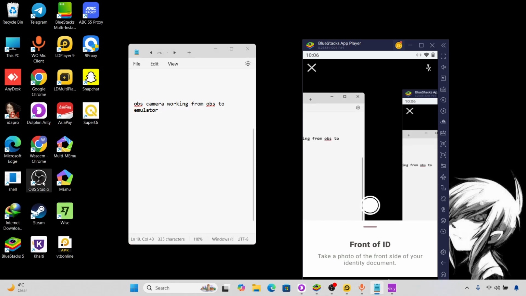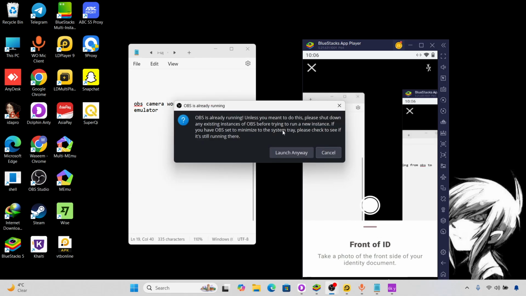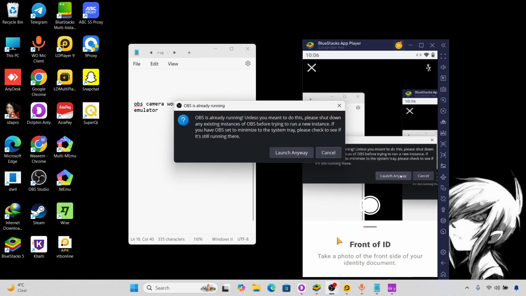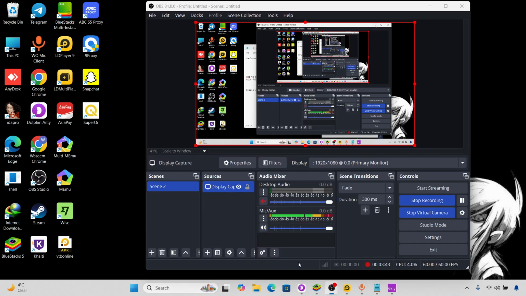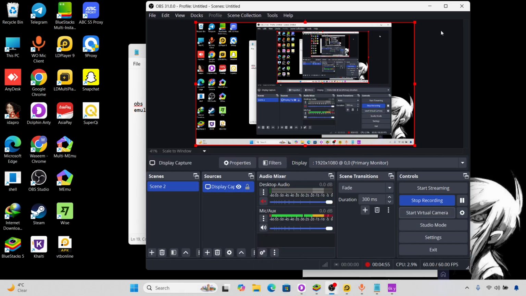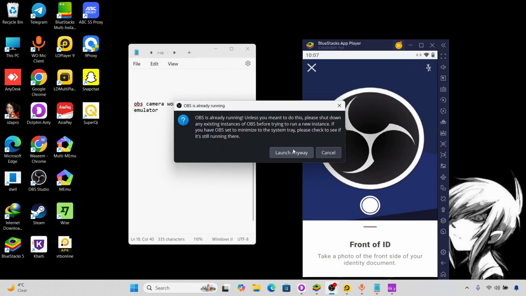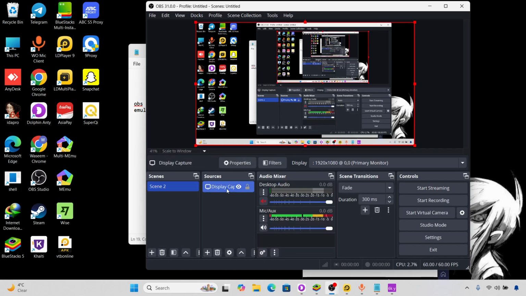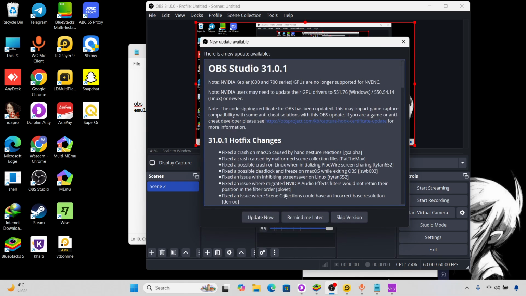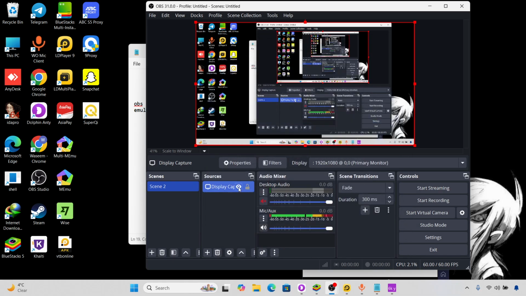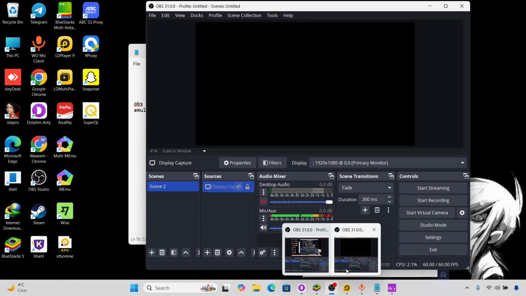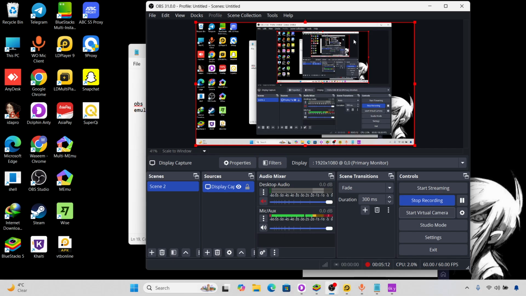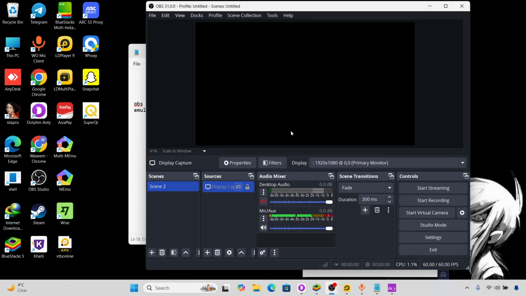Okay, so if I restart the OBS, launch anyway, but before that, wait a second, I have to turn off the stop virtual camera from here. I'm running a new OBS because I'm already running a recording here, so that's why. Now I will hide this. Wait a second, let me remind later. Now I have to check this one because I'm recording from here, so I have to be careful.